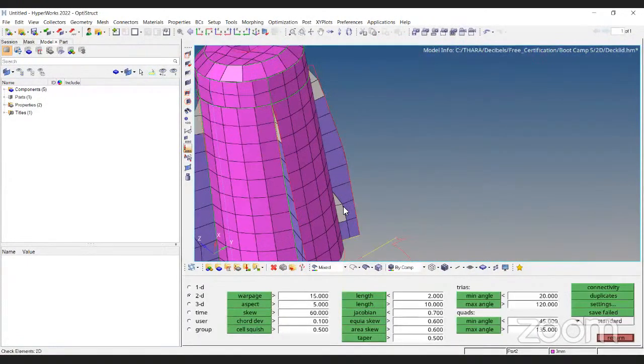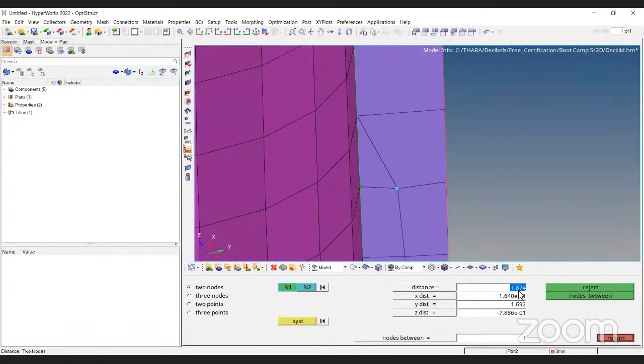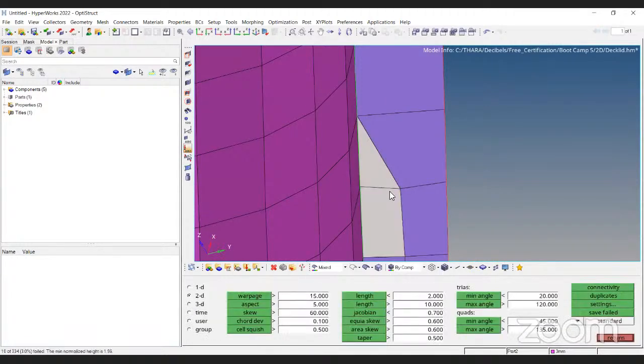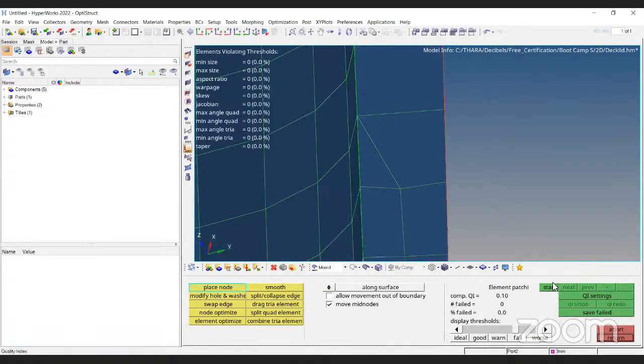So how to correct this one? Either you can go for F4, measure the distance, and give it 2.01 like this. So now you go and you can check F10 again. See, now it is showing clear. Or else the shortcut way to clear the quality is in the 2D page. Go for the 2D page. Here you can go for the quality index. Here the QI setting is there. That is the quality index setting.